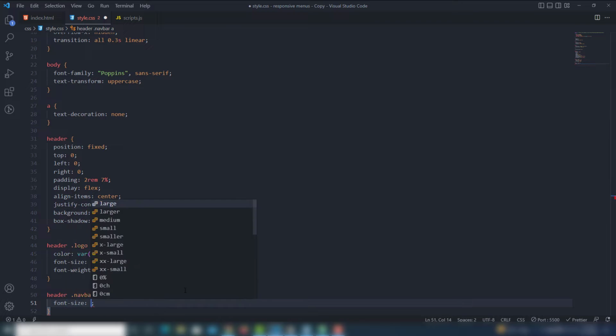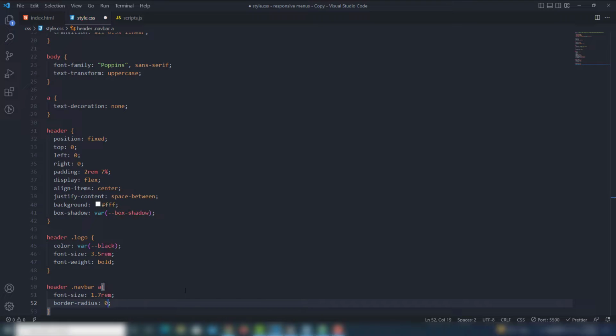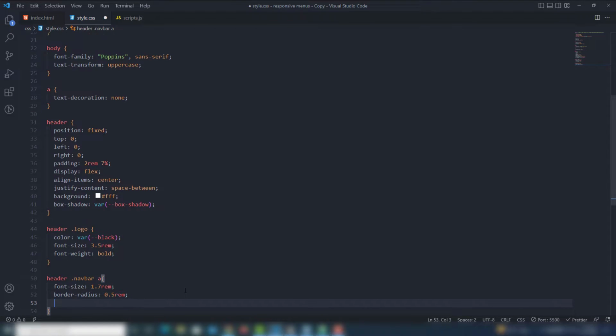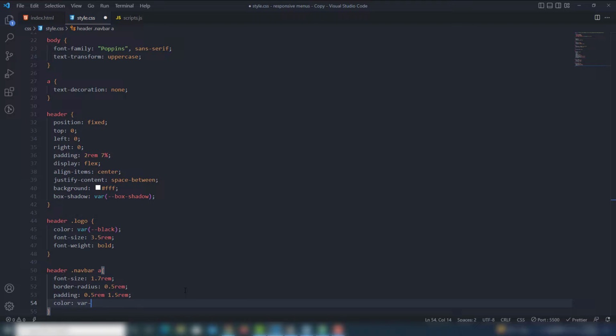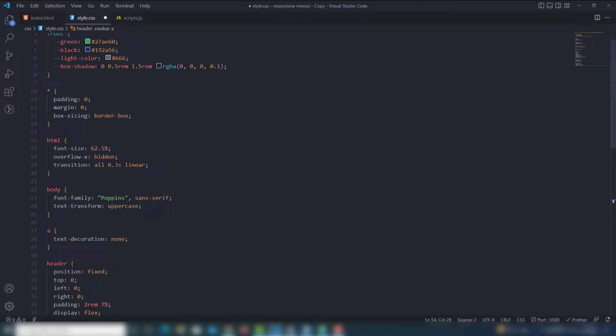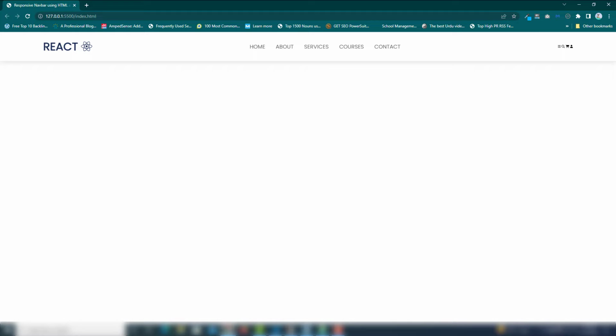Then I'm going to select the header navbar anchor link. Font size I'm going to add will be 1.7rem. Border radius I'm going to use will be 0.5rem, and I'm going to add padding top and bottom 0.5rem, left and right 1.5rem. Color will be light. We need to check the light color. Okay, light is great. So I'm going to save that and let's check it now. Perfect.